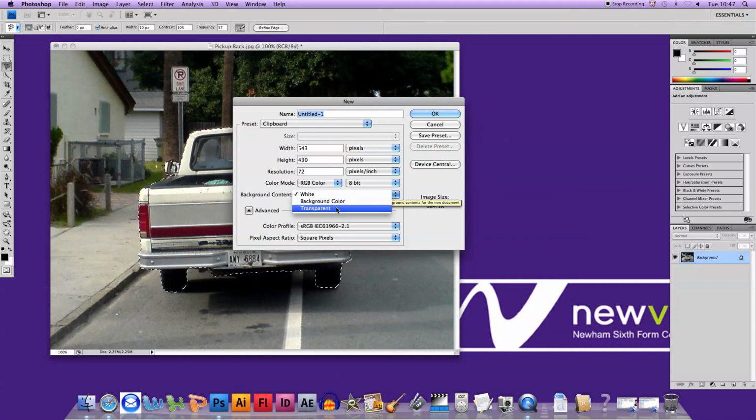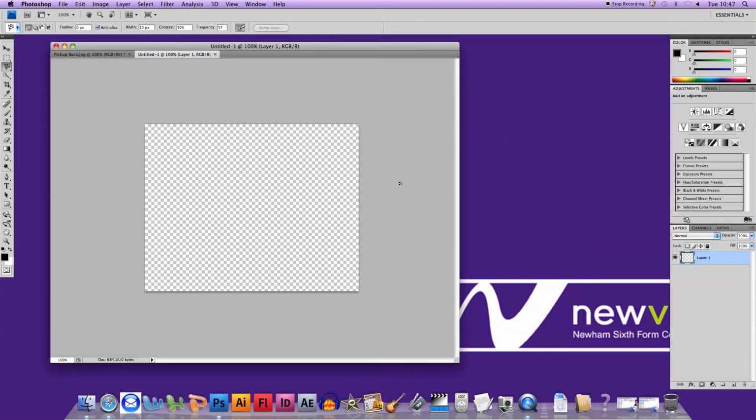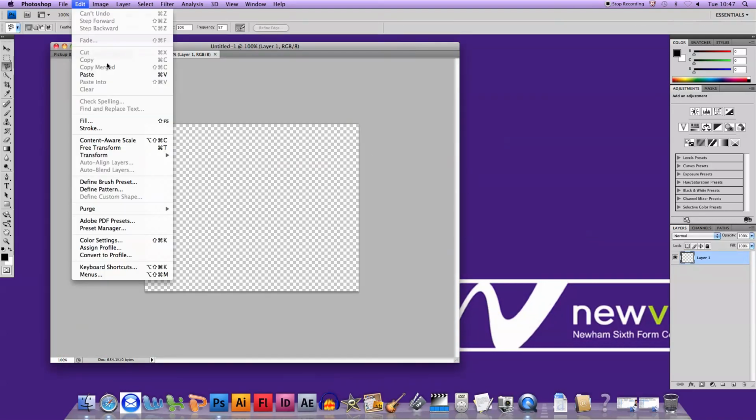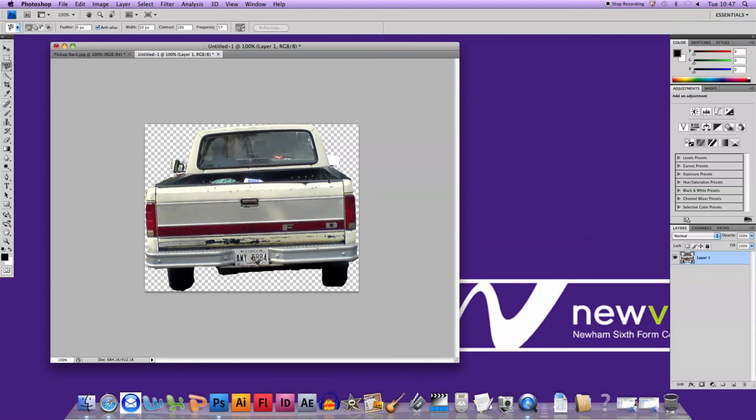I'm going to make it a transparent background so I can talk to you more about the ways that we can affect that image. And then here I'm just going to go Edit, Paste. So here you can see now we've just got the truck that's been cut out of our image before.